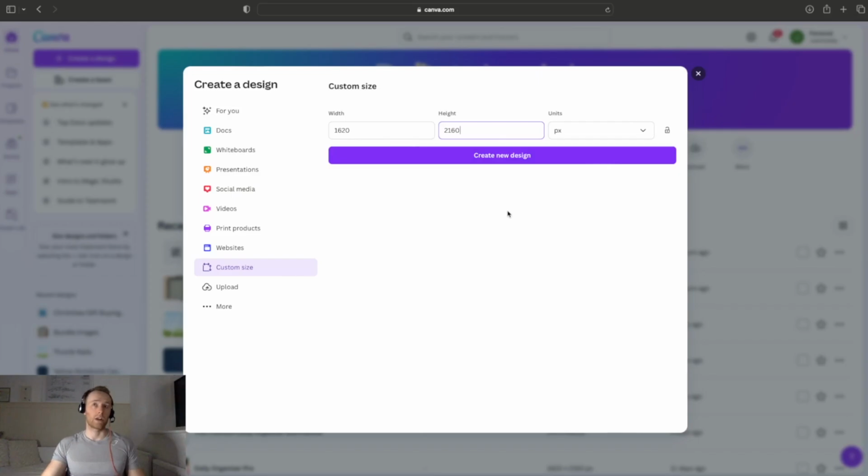And if you're creating a reMarkable 2 template, it's 1872 height and 1404 width. I might add that in the notes section of the video just so people have that to hand, but use those measurements depending on which device you're creating the template for. Once you've done that, just hit Create New Design.